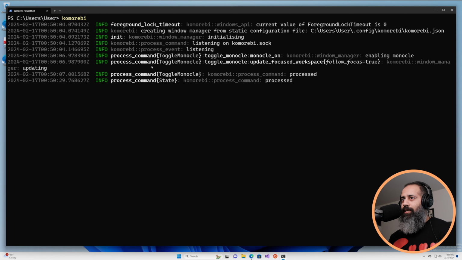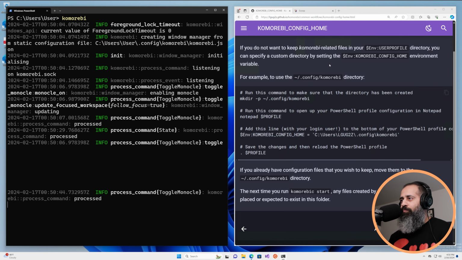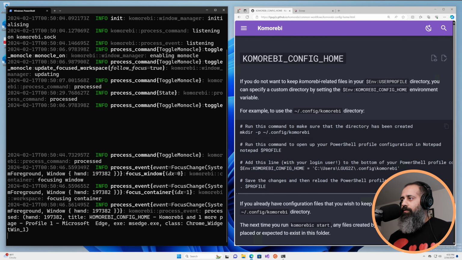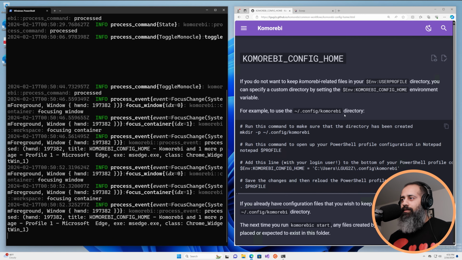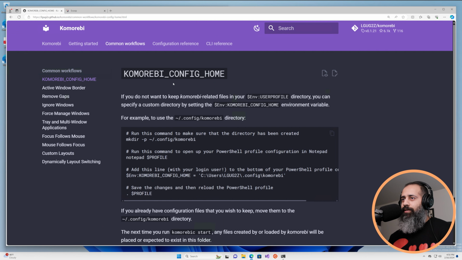So yeah, if you would like to organize your configuration files a little bit differently, this is how you would go about it, by setting your own Komorebi config home.